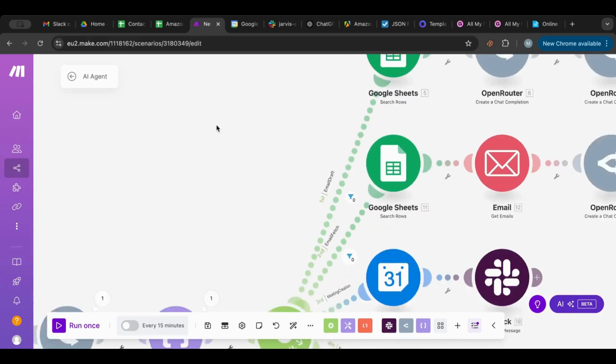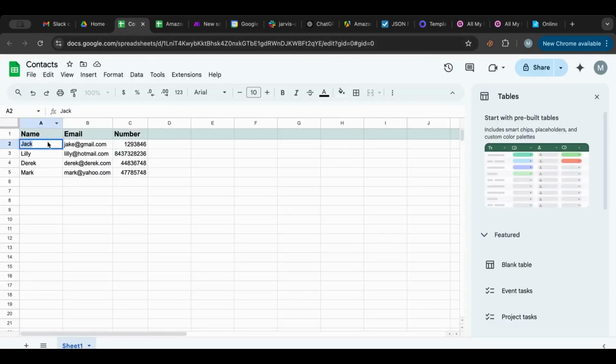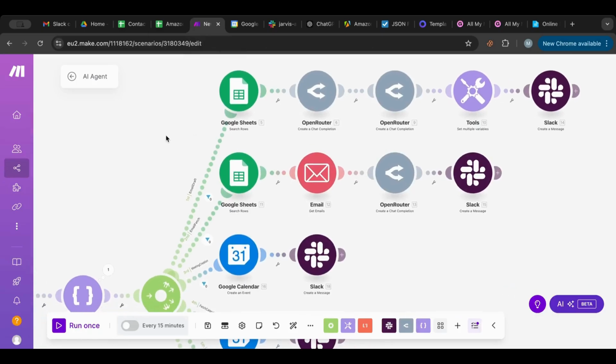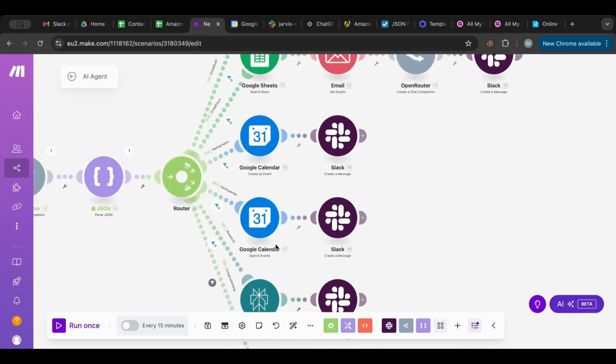And what we did here in the first one is about email, and we created this contact sheet which has the names and the emails and the number of the people that we usually work with, and then it will go ahead and search for the name. This one is email draft. It will search for the name. It will create the body based on what we gave it. It will create the body, the subject, and it will send us a final message of what it did. Also here for fetching as well, for creating events, for searching for events.